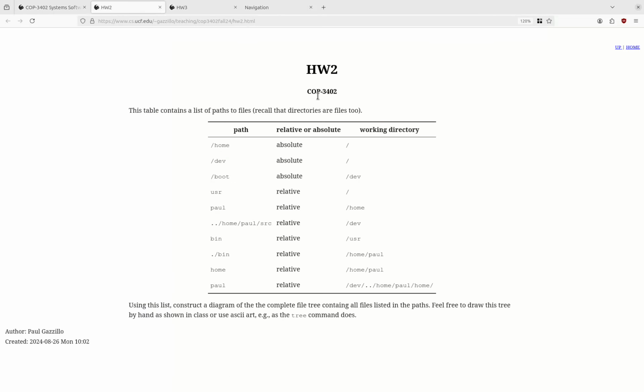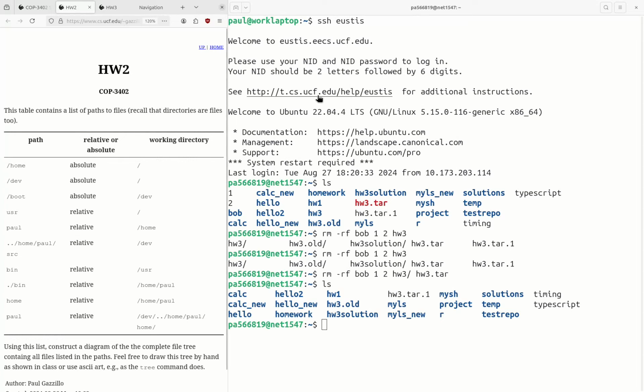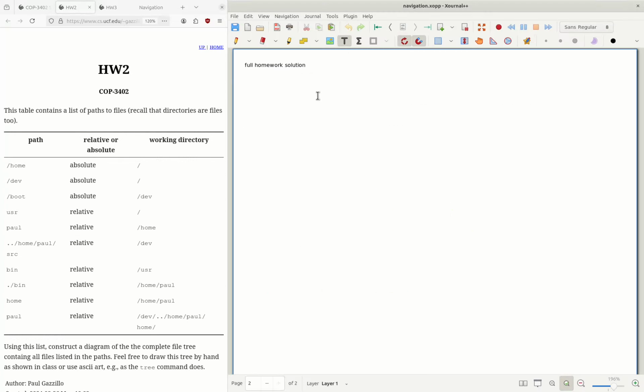Before I do that, let me go over the homework from last time. So last time the homework was to take a list of paths and reconstruct the file tree from this list of paths.